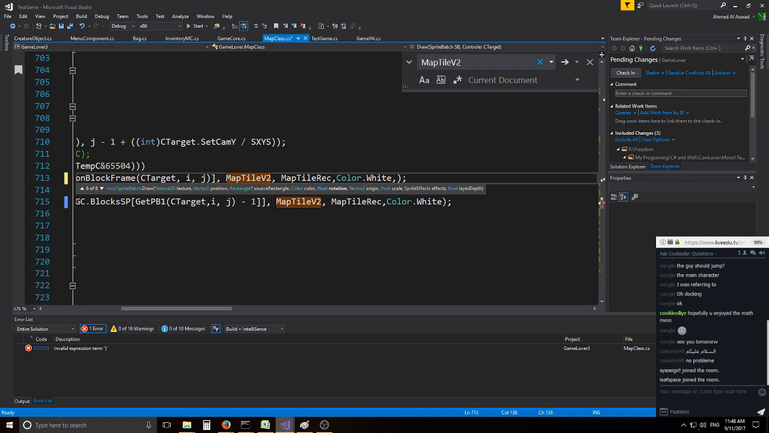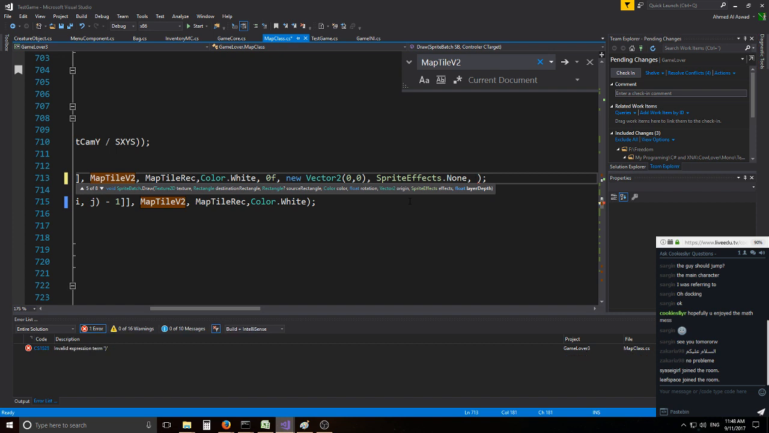Vector, source, color, rotation, origin, scale. Let's try to use this. So rotation is 0. Origin. Effect. And layer depth. No. Where is the other one? Scale. Origin scale.